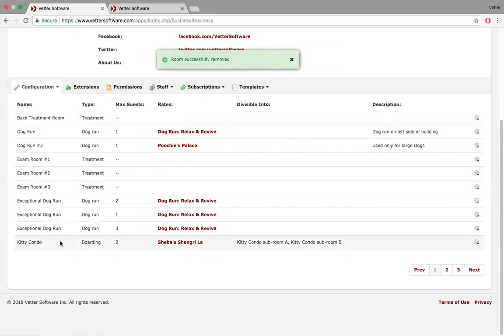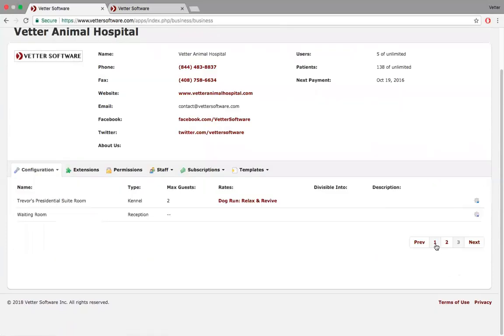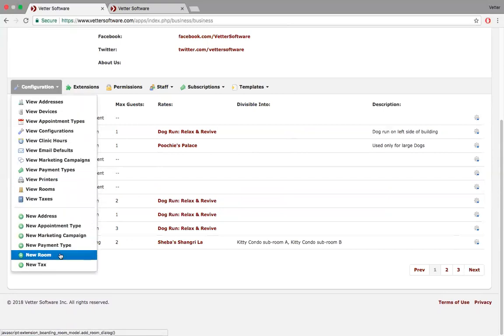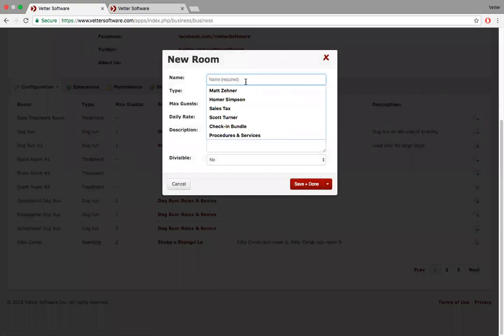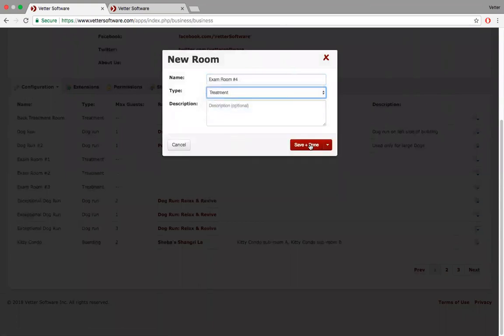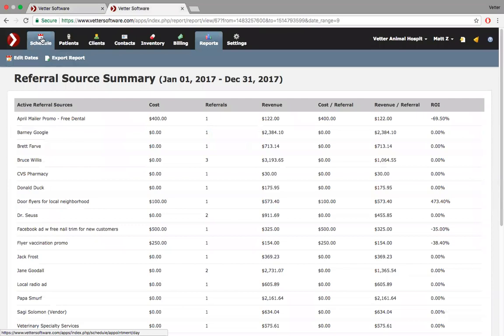As you can see, most of these are for our boarding module. Right here, surgery, recovery room, etc. These are for our surgery. I'm sorry, mostly for our boarding facilities. And I can easily add new rooms by just coming to new room, right? And then saying, hey, gosh, this is the exam room, right? Number 4. And this is for treatment. Notice it's in our census, treatment right here. And I hit save and done. And there it is. And this is then used in our census, right?